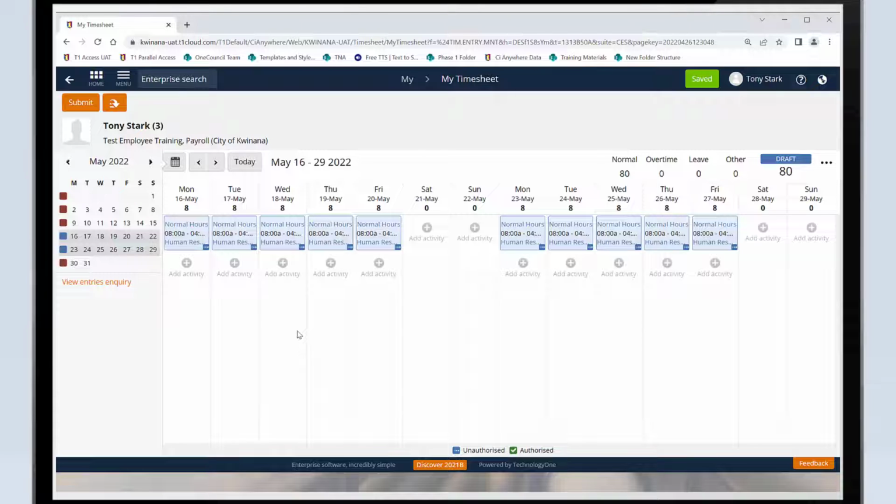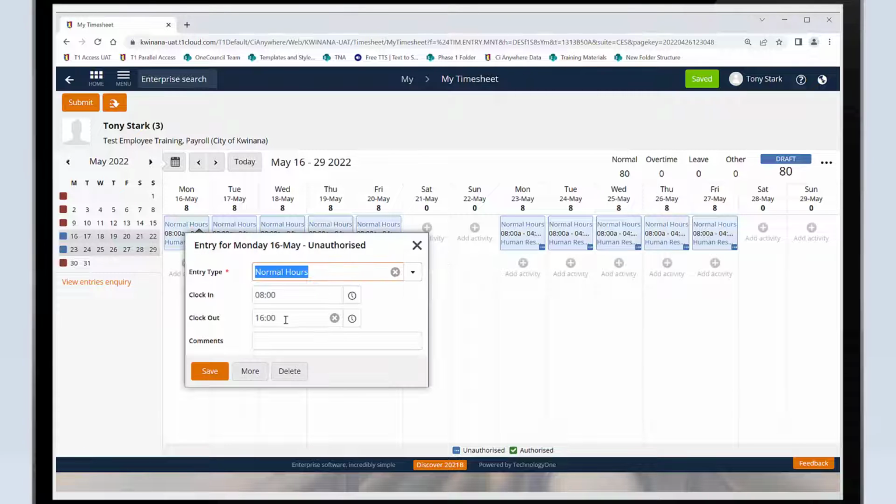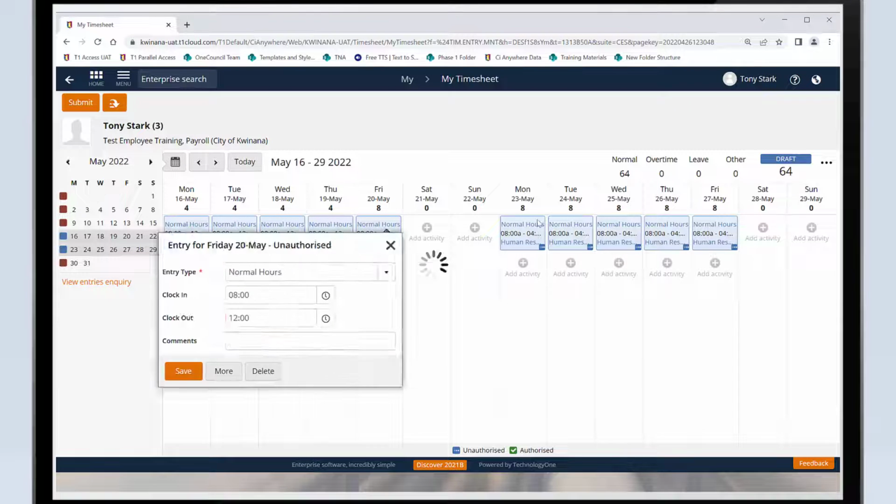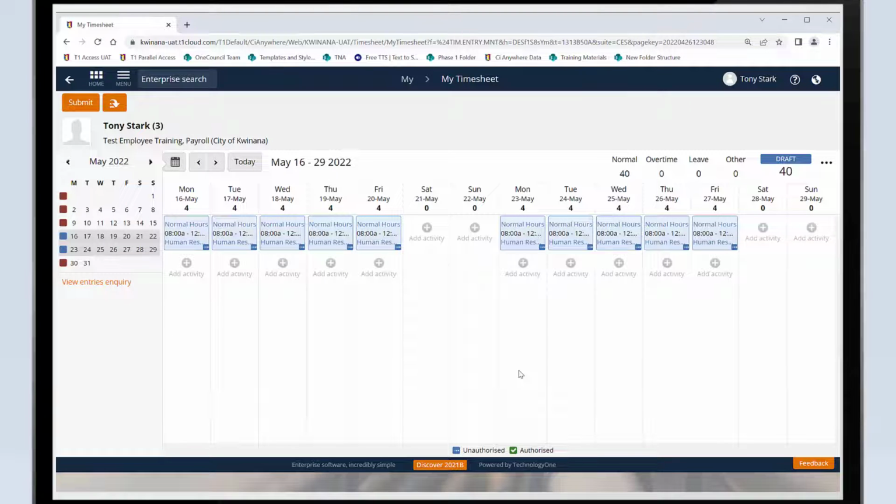Let's begin. Click on the activity icon to edit. Then change the hours for the first half of the day, and click Save. Repeat this for the rest of the activities. Now do manual entry for the new activities.